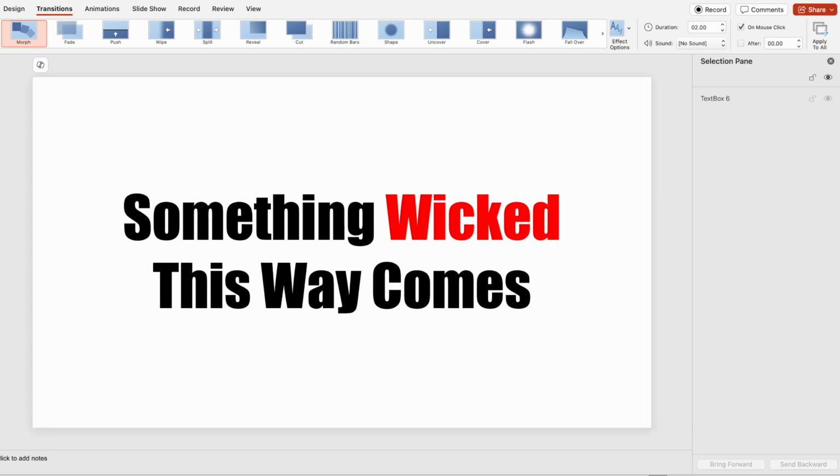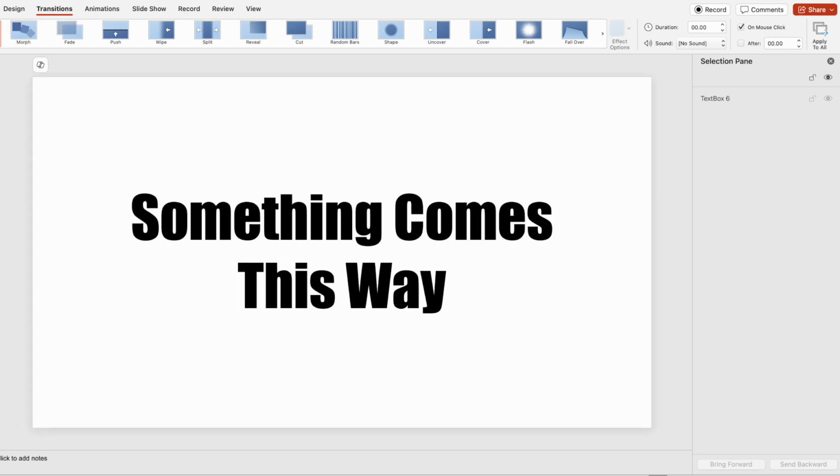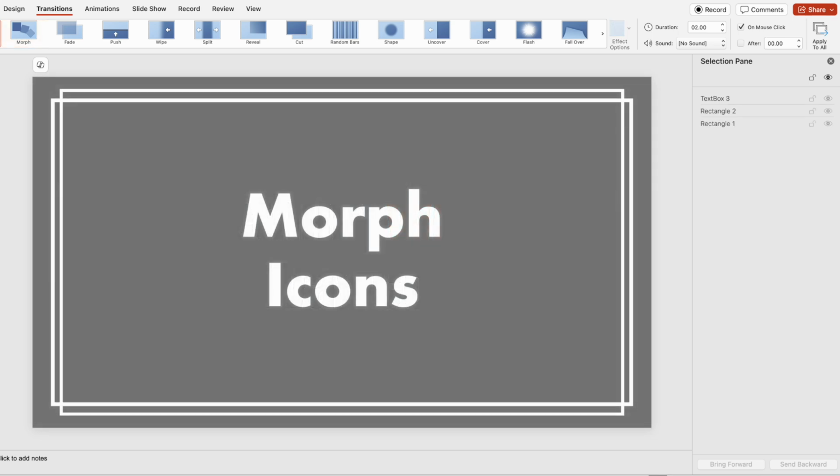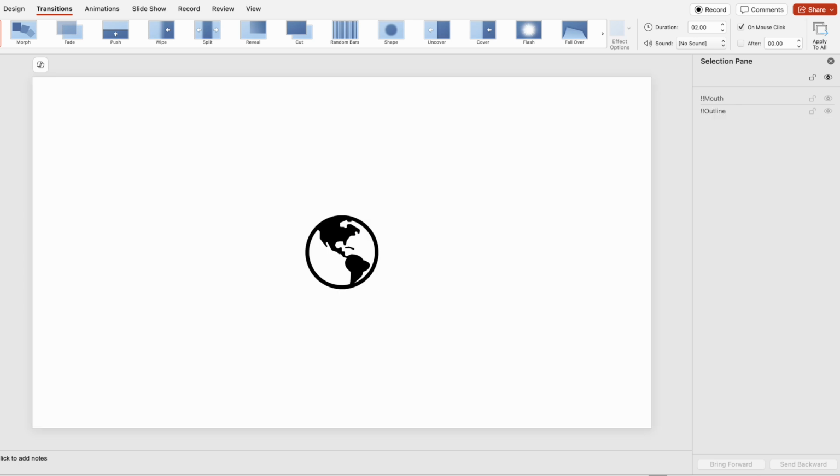So if we were to do this in presentation mode, we would see 3 slides. One would morph to the second slide, and then the second slide would morph to have that red color show up. Okay, so the next morph that we're going to be taking a look at is how we morph icons. And to just be clear, these icons that I'm going to be referring to are icons that are built right within PowerPoint.